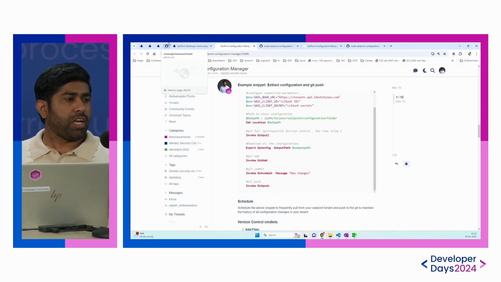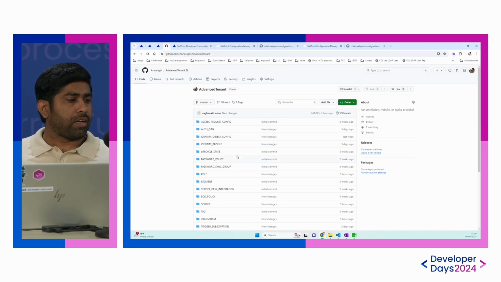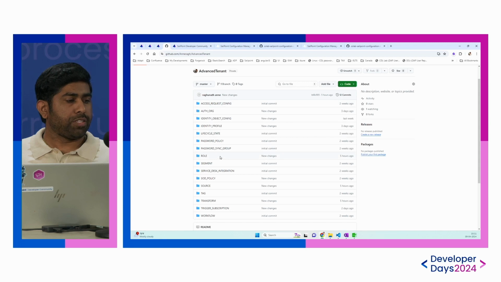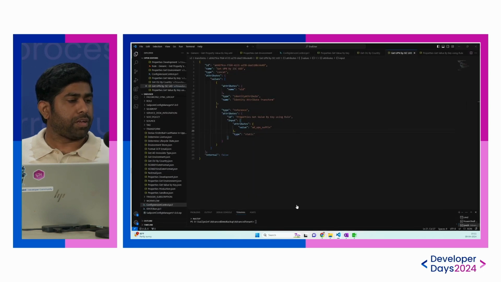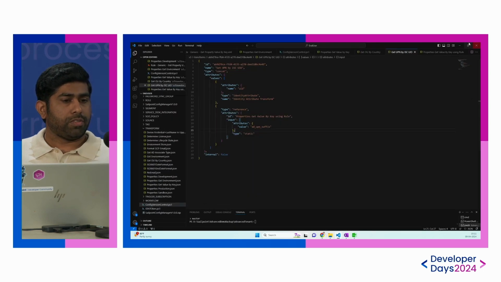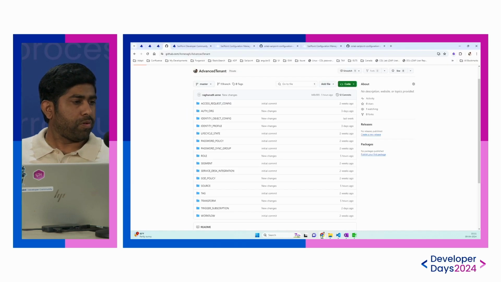So let me open my Git repository where I have all these things committed. So this is my Git repository. It is called advanced tenant. I have the same folder structure as the one that I was showing. This is the folder structure that this cmdlet was exporting to my local machine, and this is being committed or pushed to Git.